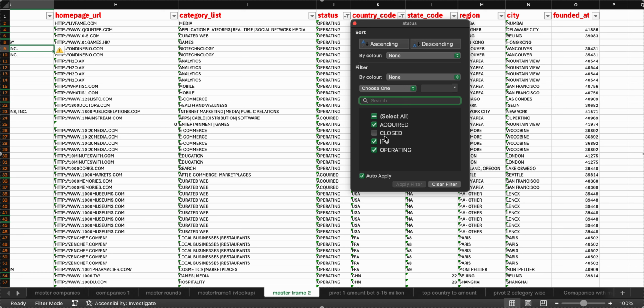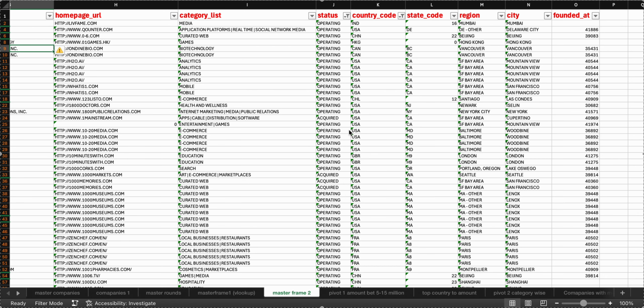Now I've unchecked closed because I'm not interested in the closed status for a particular company, because if it is closed, why invest in that, because it's not in an operating or working condition. So acquired, IPO, operating is fine, so I've selected those. So here I have gotten a more filtered data.